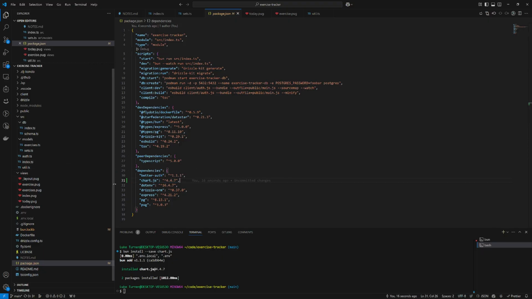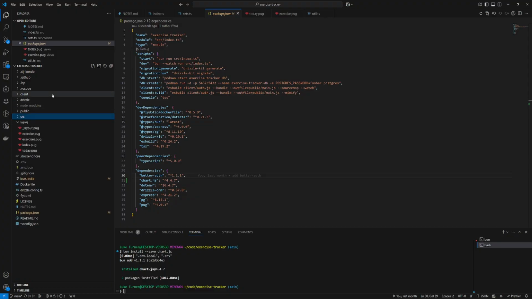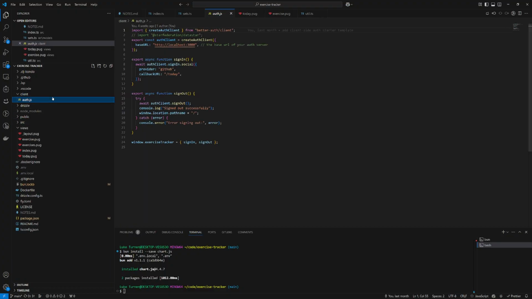It's a dev dependency because it's only being used when we're building the client-side bundle. So it's needed by the app, but it's not actually needed by the server that's running the app. It's just needed by the client-side code. But for now, this is fine. I can clean these up later. Better auth is another example where it's actually needed for both, I think, server and client.